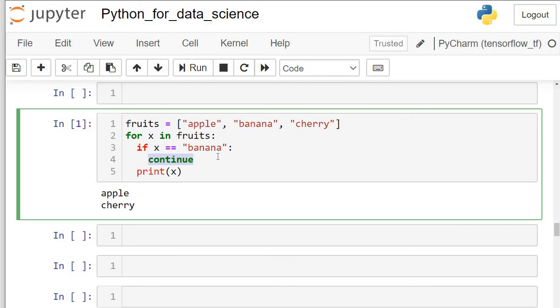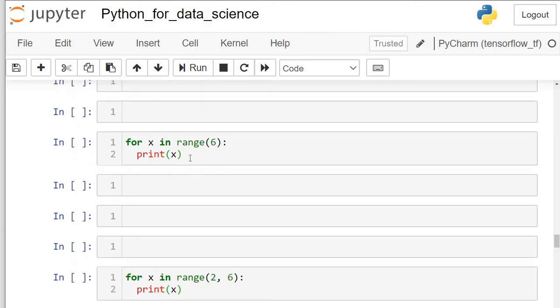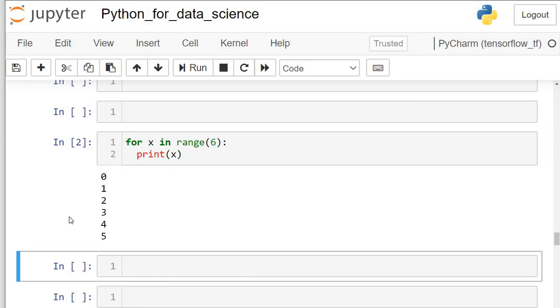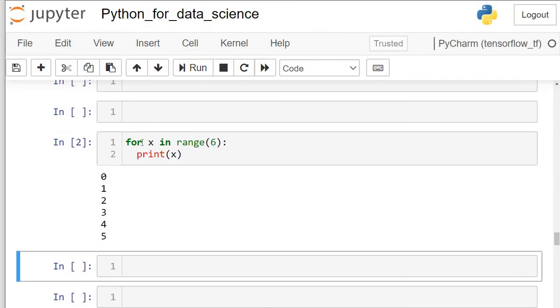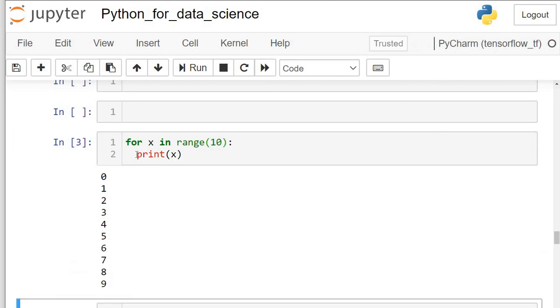Although I think we did something like this in the last video, we are going to go through it again. So let's look at this example. For x in range of 6, print x. If you print this, as you can see, it's printed from 0 to 5. It's because we already set the range to be 6. If you change this to 10, then it means Python will print from 0 to 9.